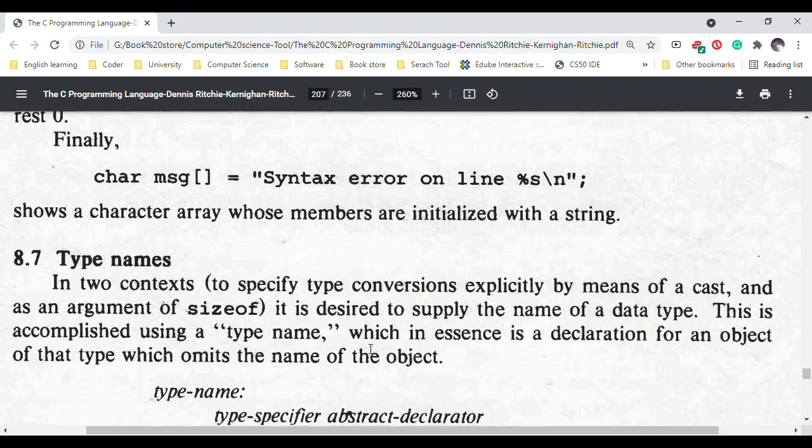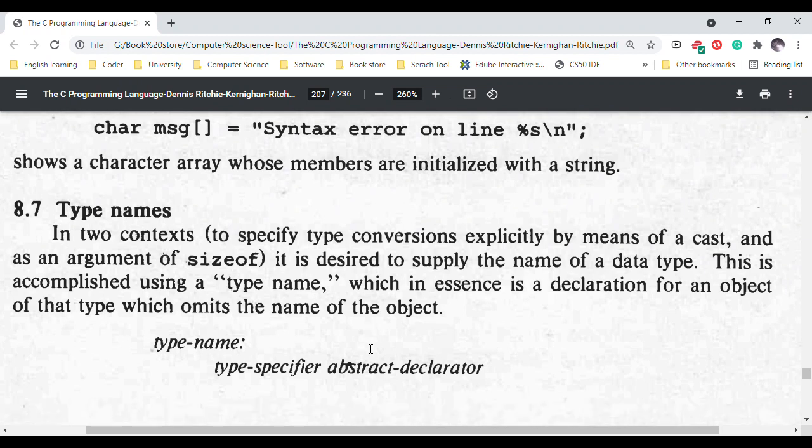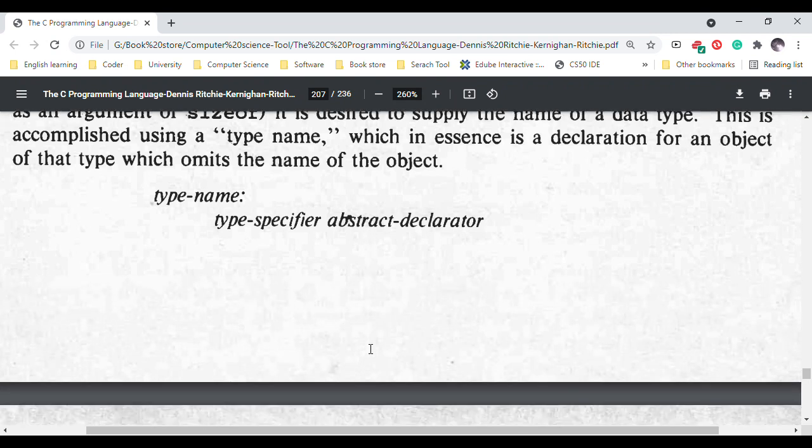Finally, this shows a character array whose members are initialized with a string. 8.7 Type names. In two contexts, to specify type conversions explicitly by means of a cast and as an argument of sizeof, it is desired to supply the name of a data type. This is accomplished using a type name, which in essence is a declaration for an object of that type which omits the name of the object.